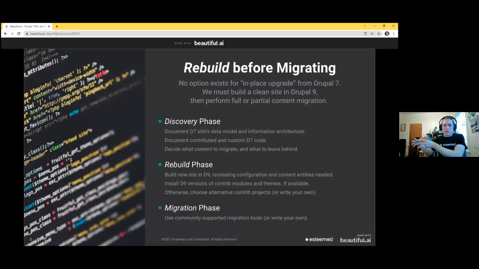And then you can go and migrate those things out of the Drupal 7 database and into the Drupal 9 database. So there are three major phases. There's a discovery phase. You need to go back to your production site and document the data model and the information architecture. Figure out what code is custom that your team wrote for your site, that's your custom business logic and your own custom modules, or sometimes in your theme, if you have a lot of theme preprocess or different logic implemented in your theme layer.